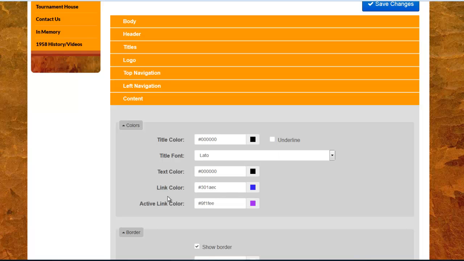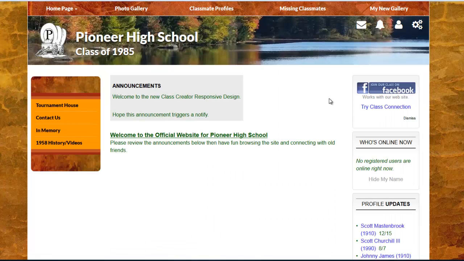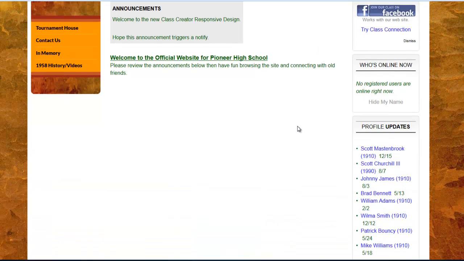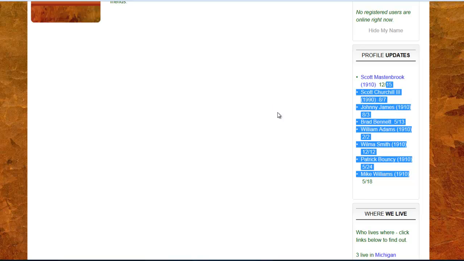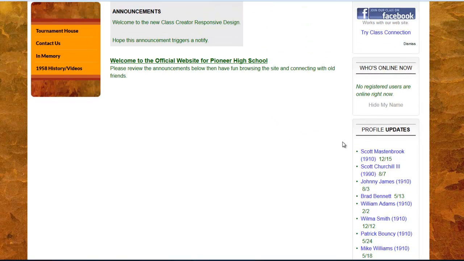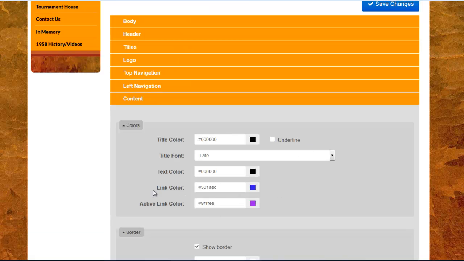The next section is talking about the link color. And let me just switch back to the home page here for a moment, and you'll see the link color. What I'm referring to here is, for example, over here under Profile Updates, and you'll see it's this dark blue color. Actually, while I'm here, as I hover over this, this is your active link color as well. And so both of those can be changed in this location. You've got your link color and your active link color.